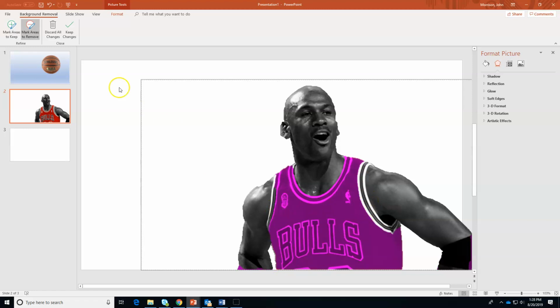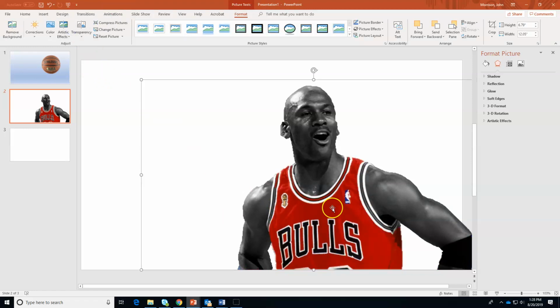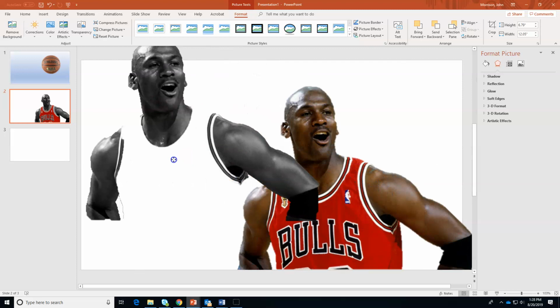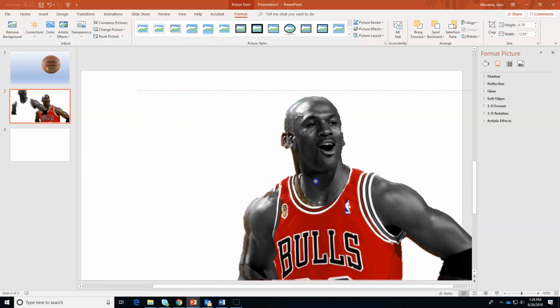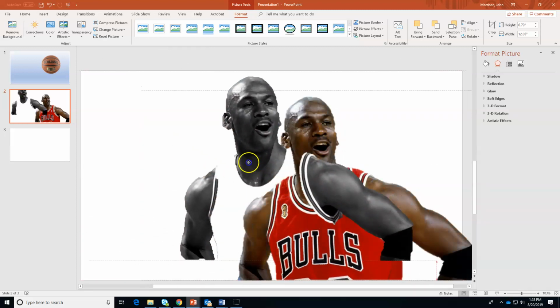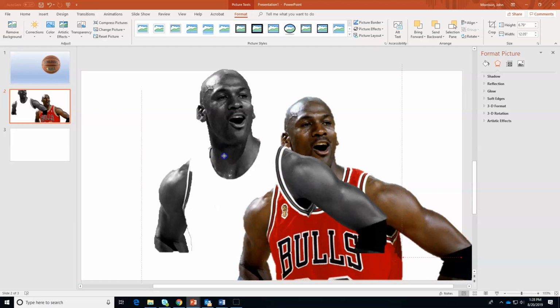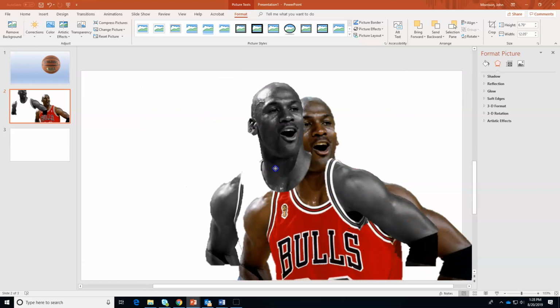I'm just going to leave it like this. I hit keep changes, and now you see the color splash, right? And so this can have a really cool effect, and it's not that hard to do. And so basically what I've done, right, is done this color splash here with Michael Jordan, okay? So that's how you do a color splash.